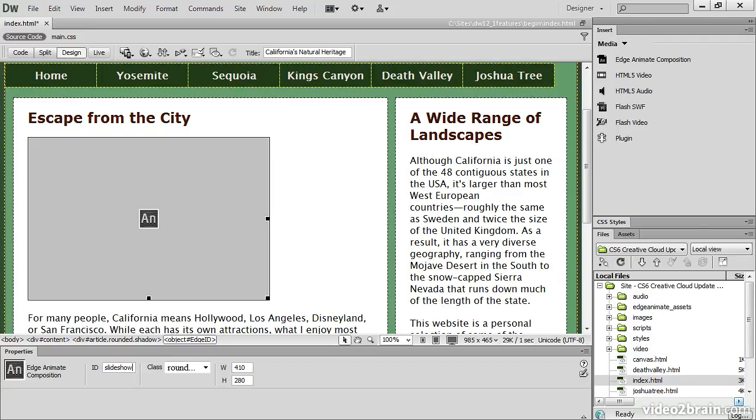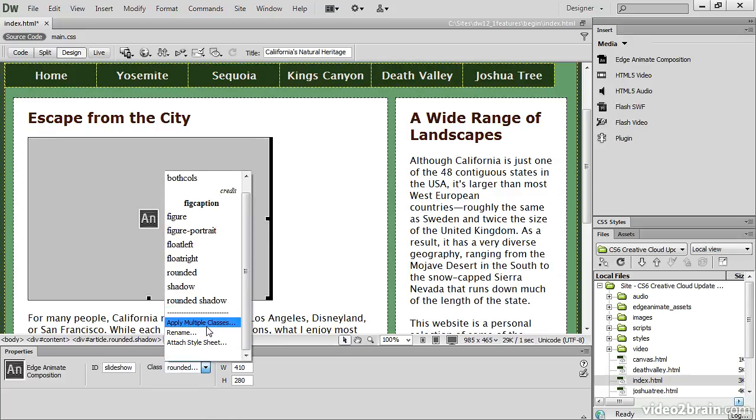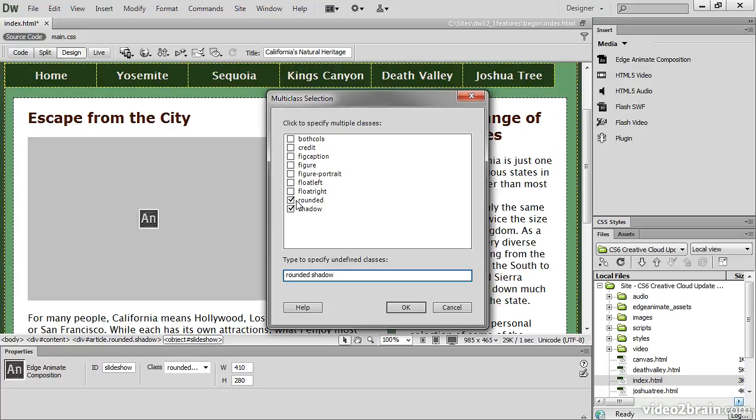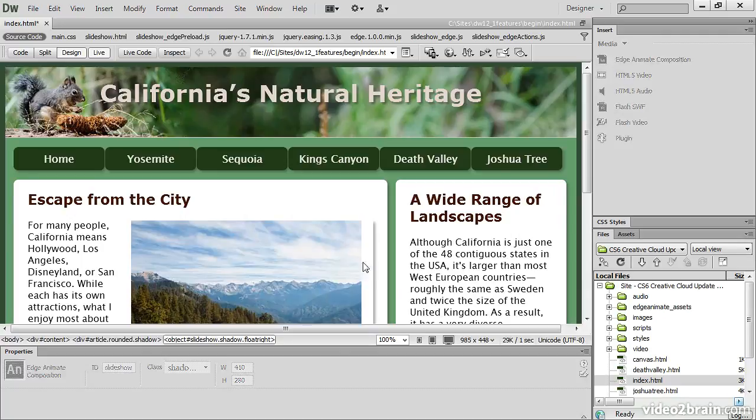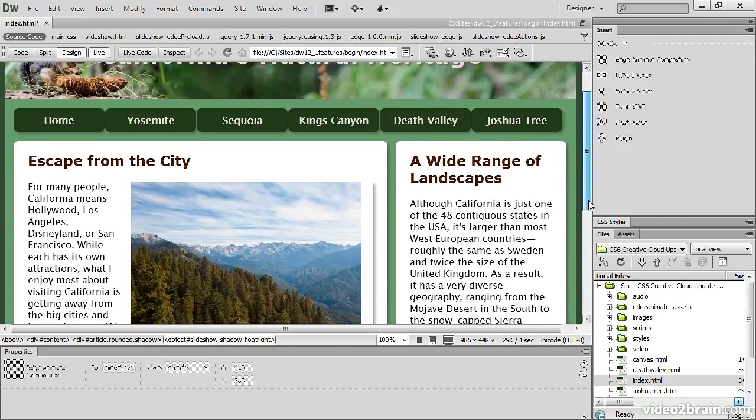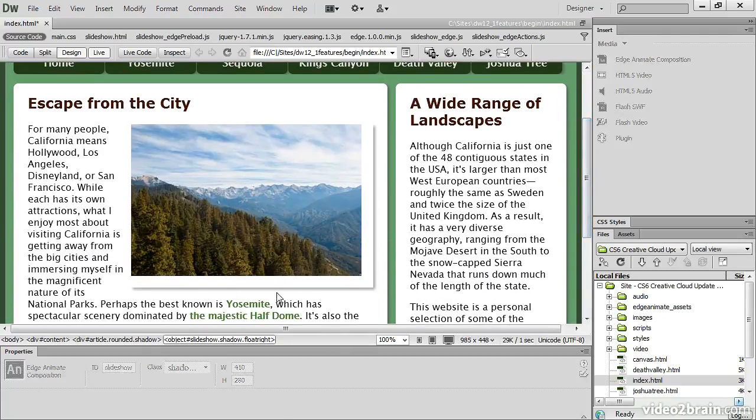And then let's put some classes with it. Apply multiple classes. I don't want it to be rounded. I do want a shadow, and I want to float it to the right. So click OK, and we've floated it to the right there. So let's go into Live View to see the result, and we get a little preloader there, and there is the animation. But unfortunately we've got this rather large border around here.